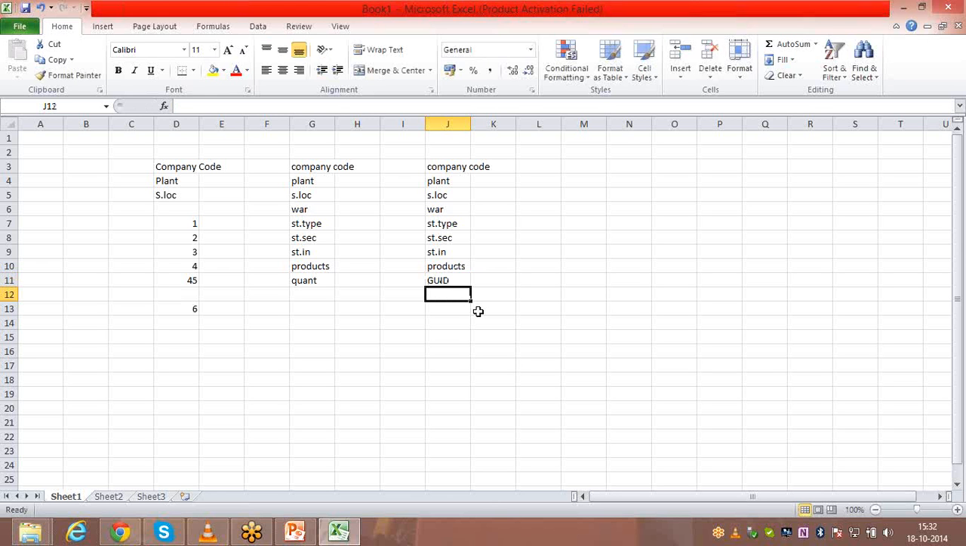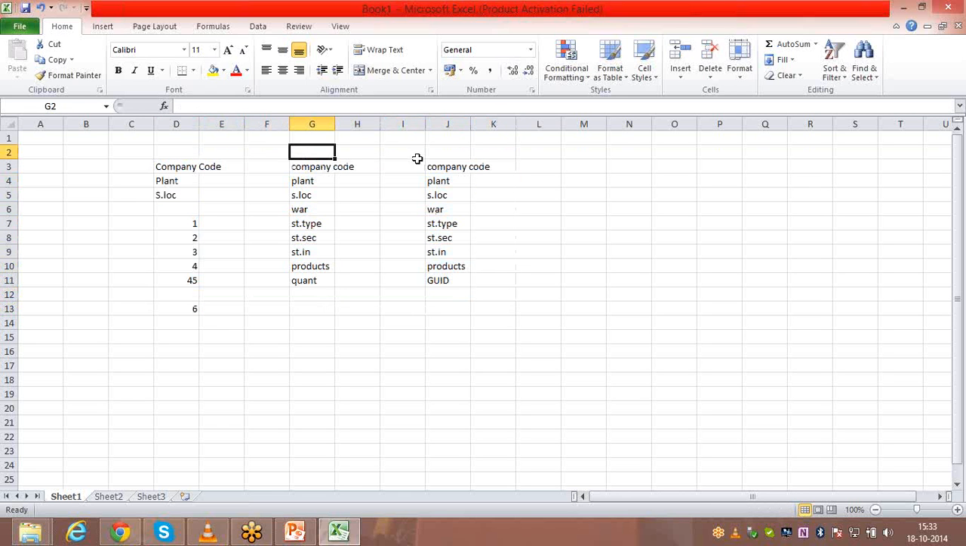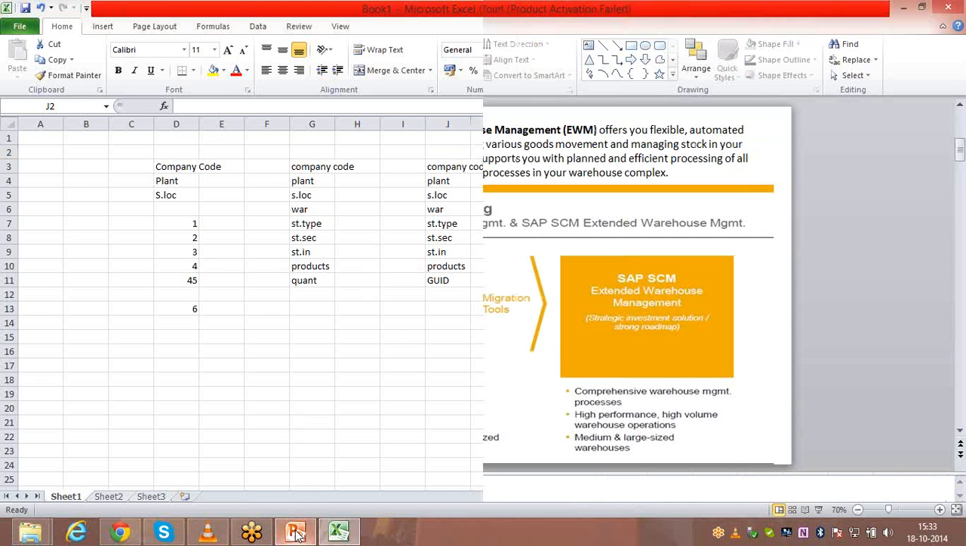which is very easy to integrate with other modules like transport management and event management, everything. And what is the main difference between WM and EWM? See, structural wise both are the same, but concept wise there are so many differences. Here I'm going to show you some basic differences between WM and EWM.